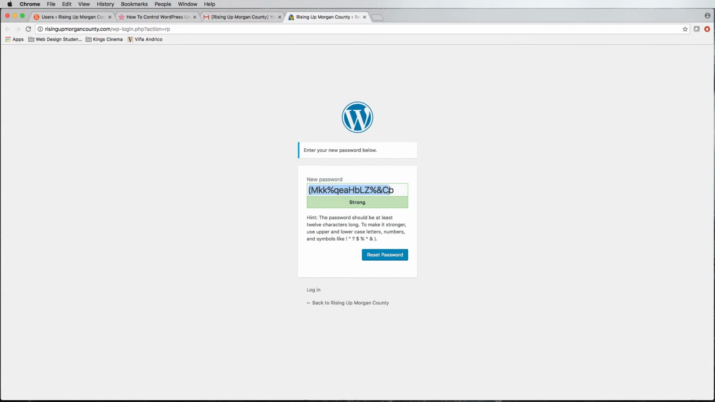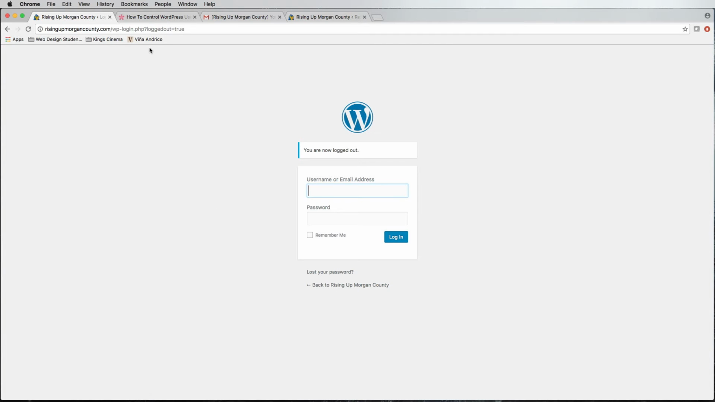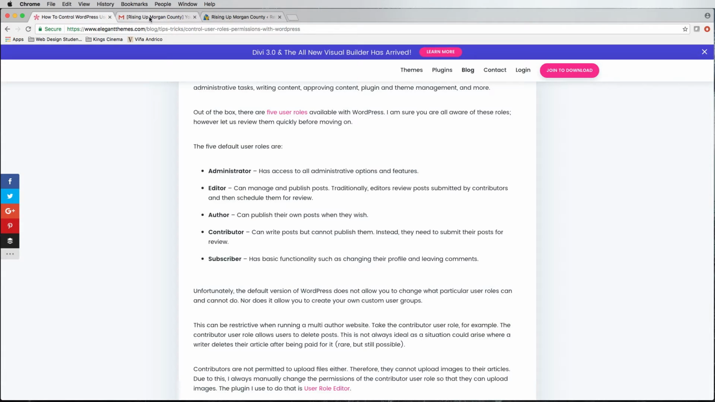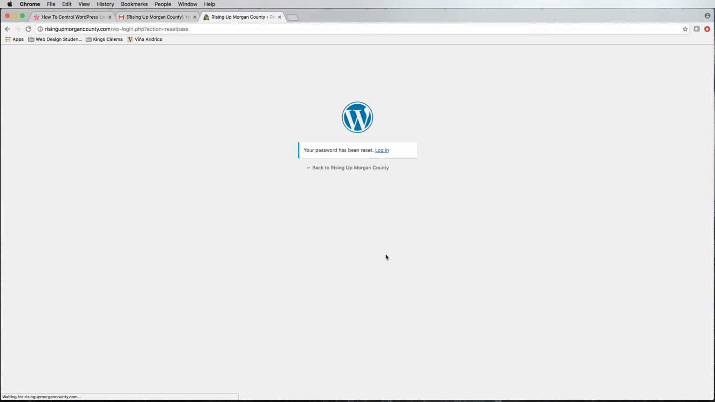So obviously nobody's going to remember this kind of a password. So what I would recommend to people is generally make it some capital letters, some lowercase, numbers, and at least one other character. So let's say this was sample 2017 exclamation point, and then I would reset the password. So let me go ahead and log out here so you can see what this looks like. Otherwise, when you logged in the other way, it would show that it was my admin account, and we don't want to have that happen. So let's go ahead and click reset password.